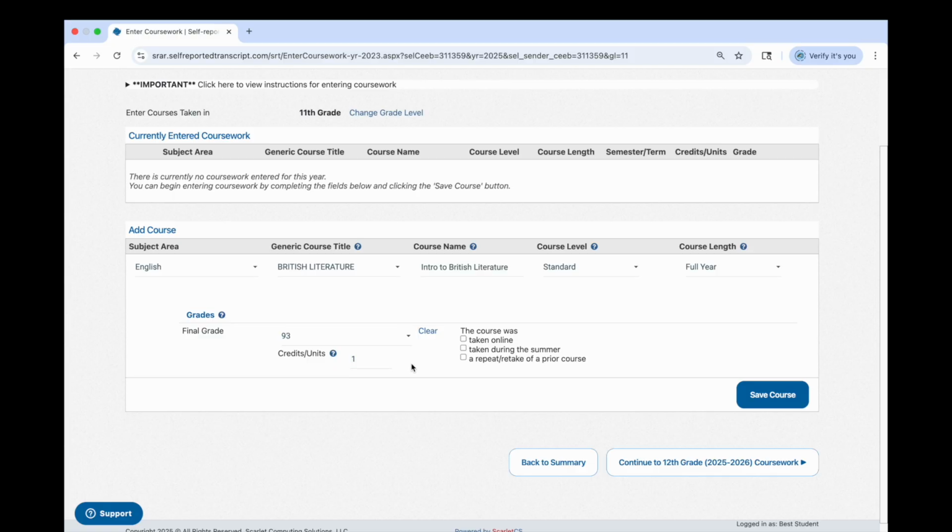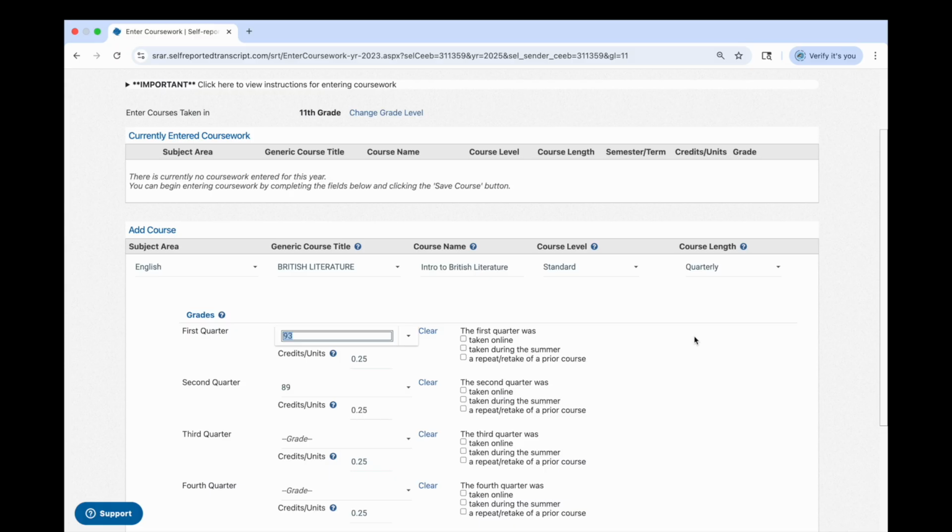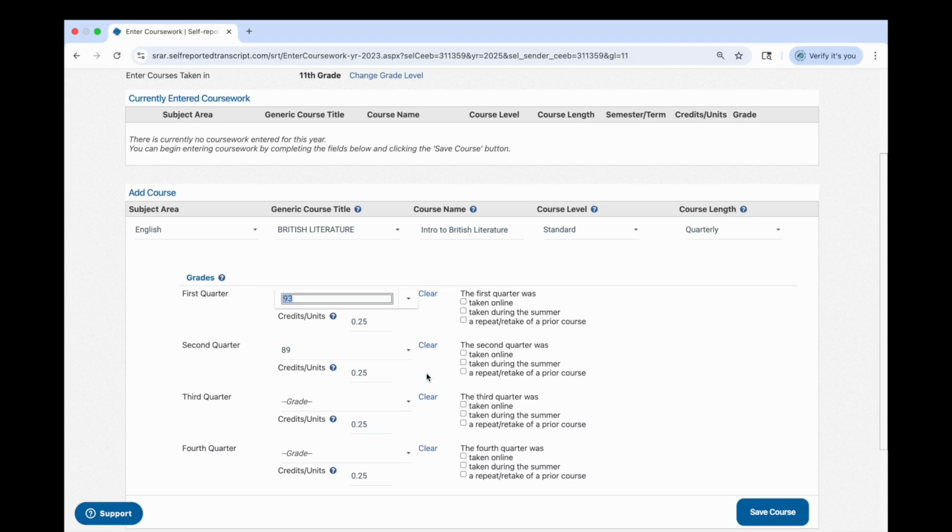If the course was divided into quarters, select quarterly for the course length. Let's say I only took the course during the first quarter of 9th grade. I'll enter the grade in the space for the first quarter and leave the other grades blank. Just as with trimesters and semesters, you can fill in as many other quarter grades as necessary and leave as many as necessary blank if the course only lasted 1, 2, or 3 quarters. You may edit the credit unit field if necessary.